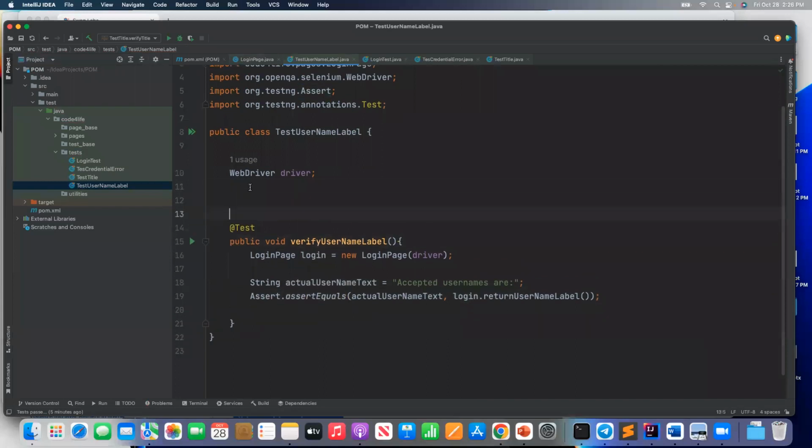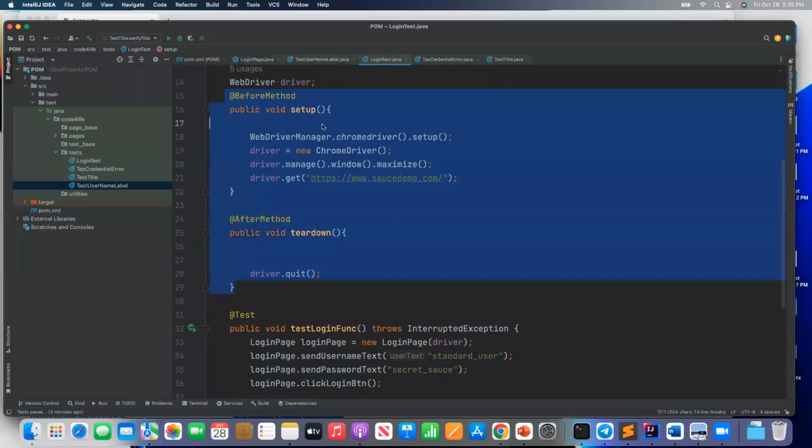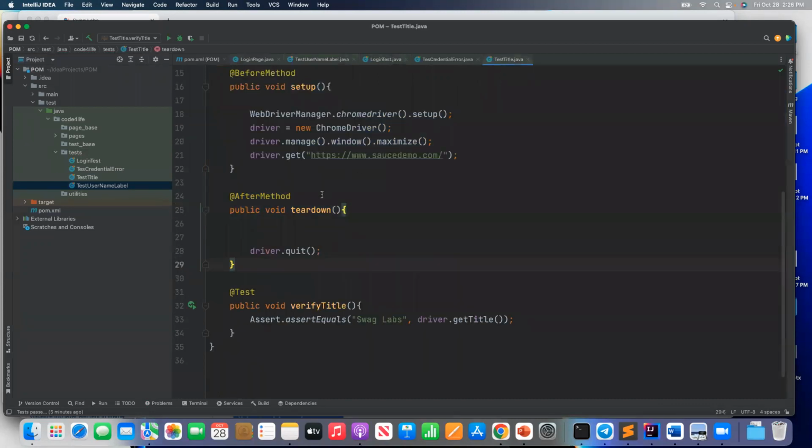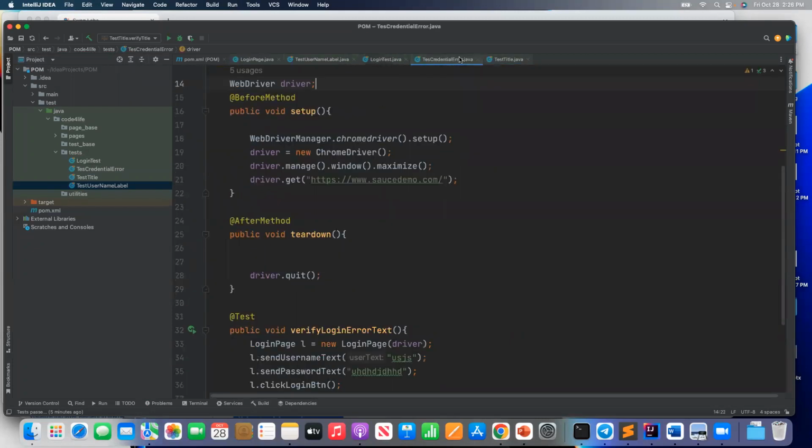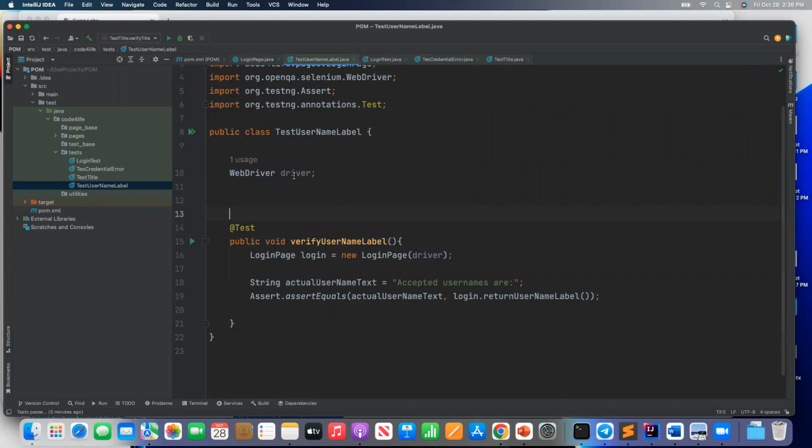But I think we are missing something. We need the before and after methods. Why do we need them? Because the before method sets up the WebDriver and opens the website, and the after method closes the WebDriver, for every test annotation. Anywhere you see the test annotation, it works like that. So what was the test label? Now I need to paste it right here.